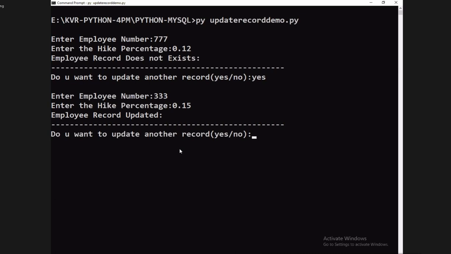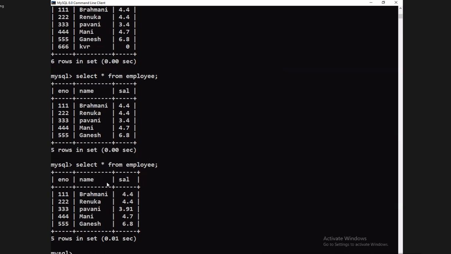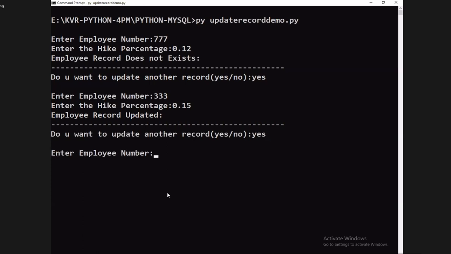Employee record updated. Just go to this place and then check it out. So Pavani's record is updated. It was 3.4 earlier, now 3.91. I want to increase the salary, so how do you go for it? Yes, I say something like 444. I say something like 0.12.